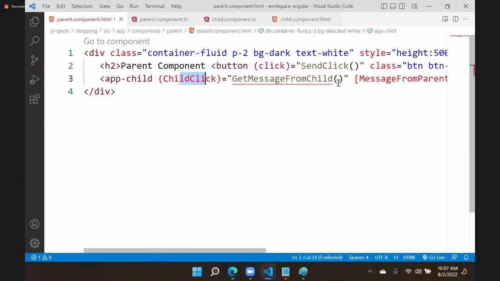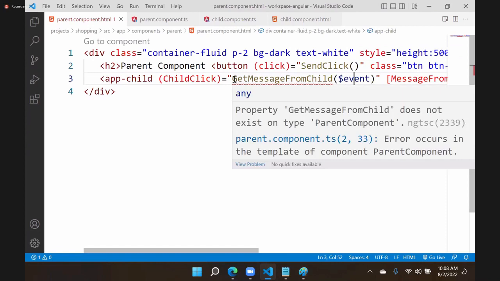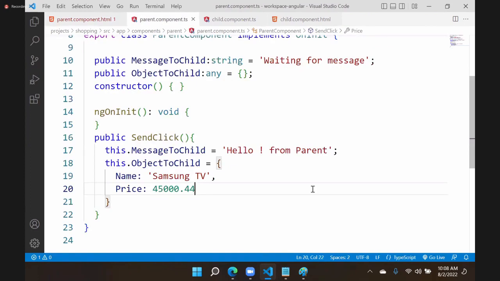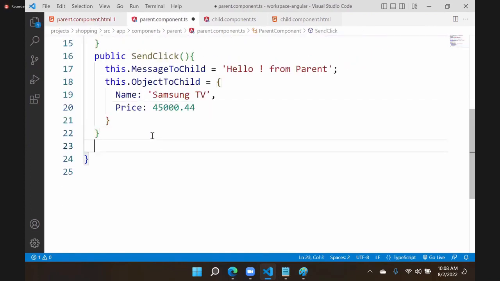That emitted value will be passed into this method by using what? $event. This $event is what type currently? String type. It is a string type, right? Now what we have to do? We have to write this method and collect the value in parent. That means let's go to parent. Here we will write a message. What is that? Public get message from child.